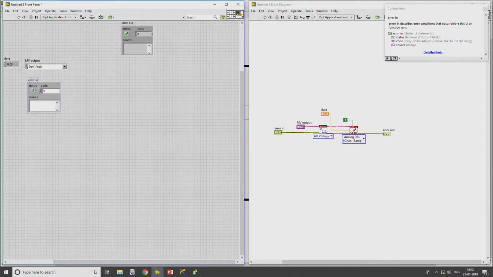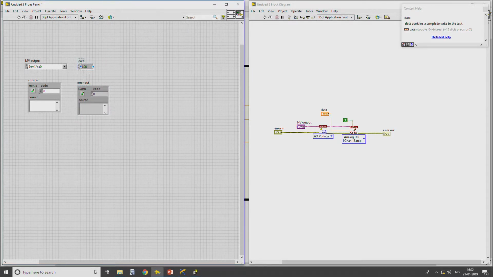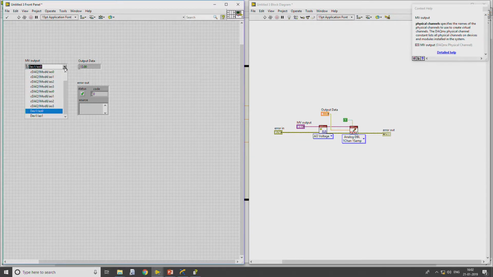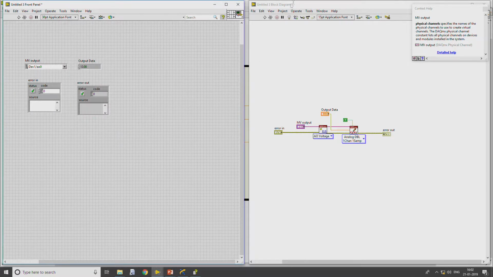Let me rearrange. So this is output data. Now, data operation, make current value default. Similar to the previous one, I will also give a pin connection, so that the same VI can be used as a sub VI in another program.